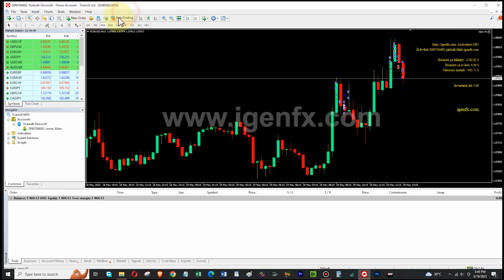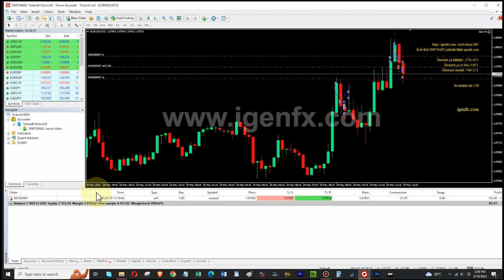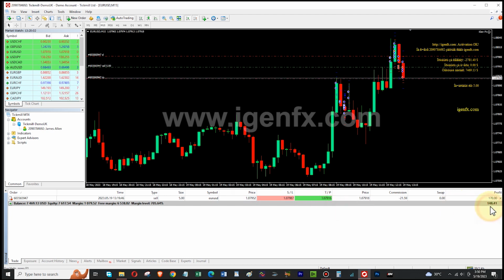Here you can see an auto trading button. Now I am clicking on this button and we can see that a trade has been opened automatically. Here is the position details: order ID, order time, order type, order size, symbol, order price, then stop loss and take profit. Also here you can see the current profit or loss.